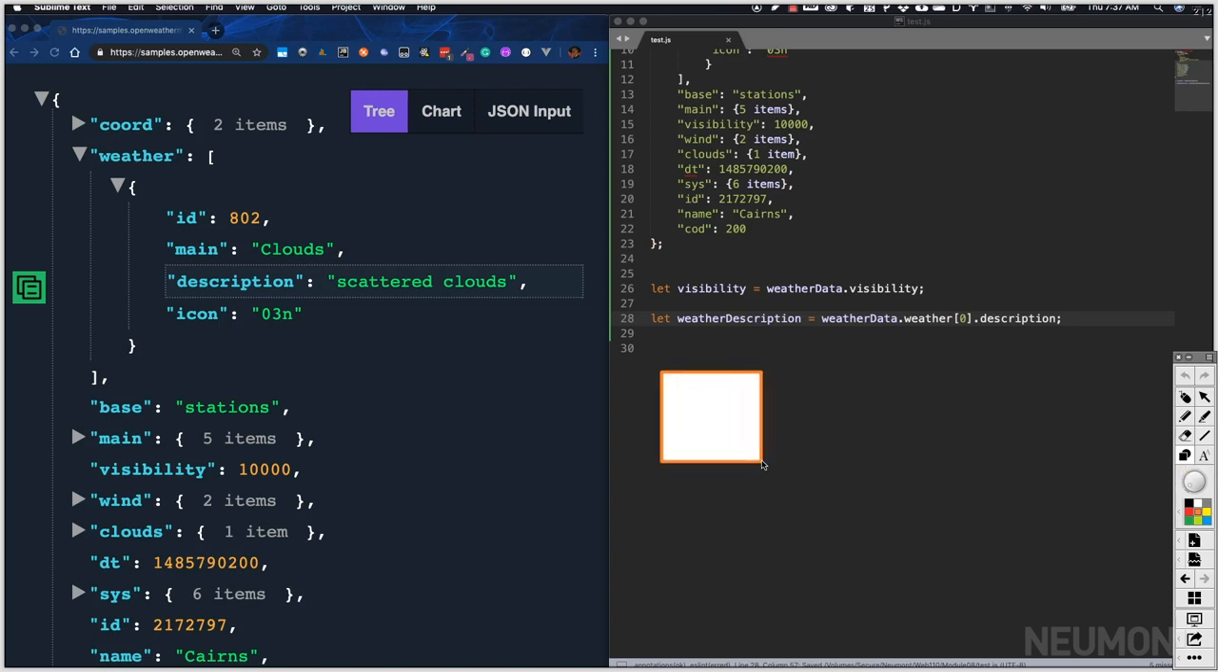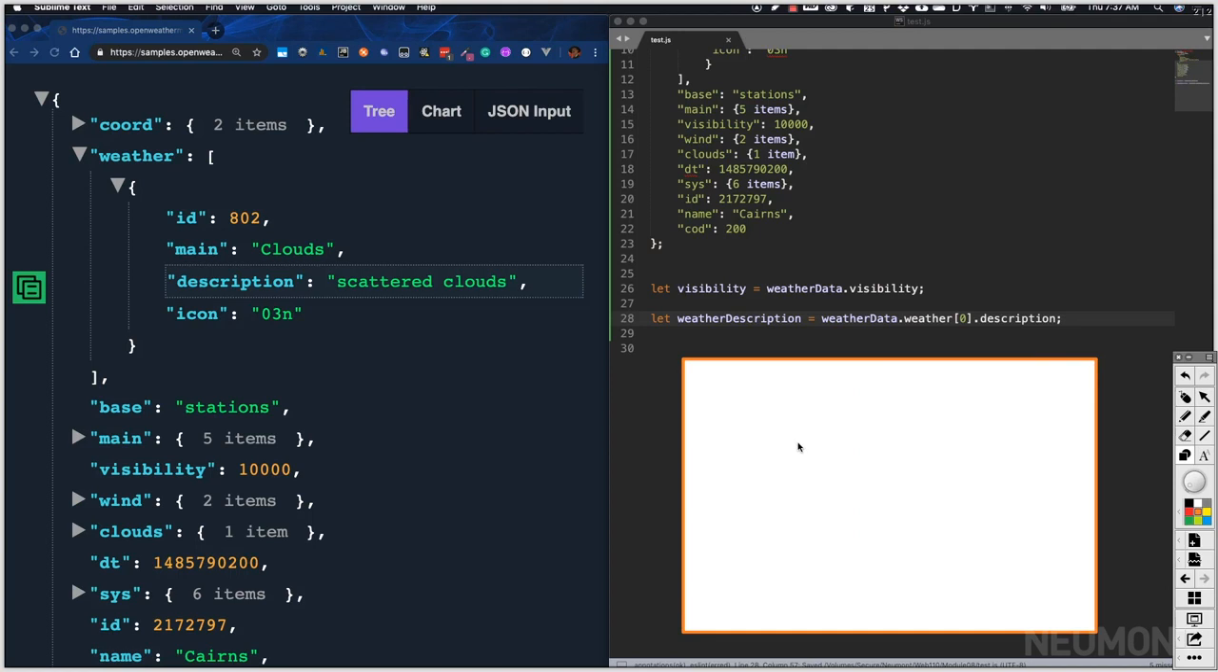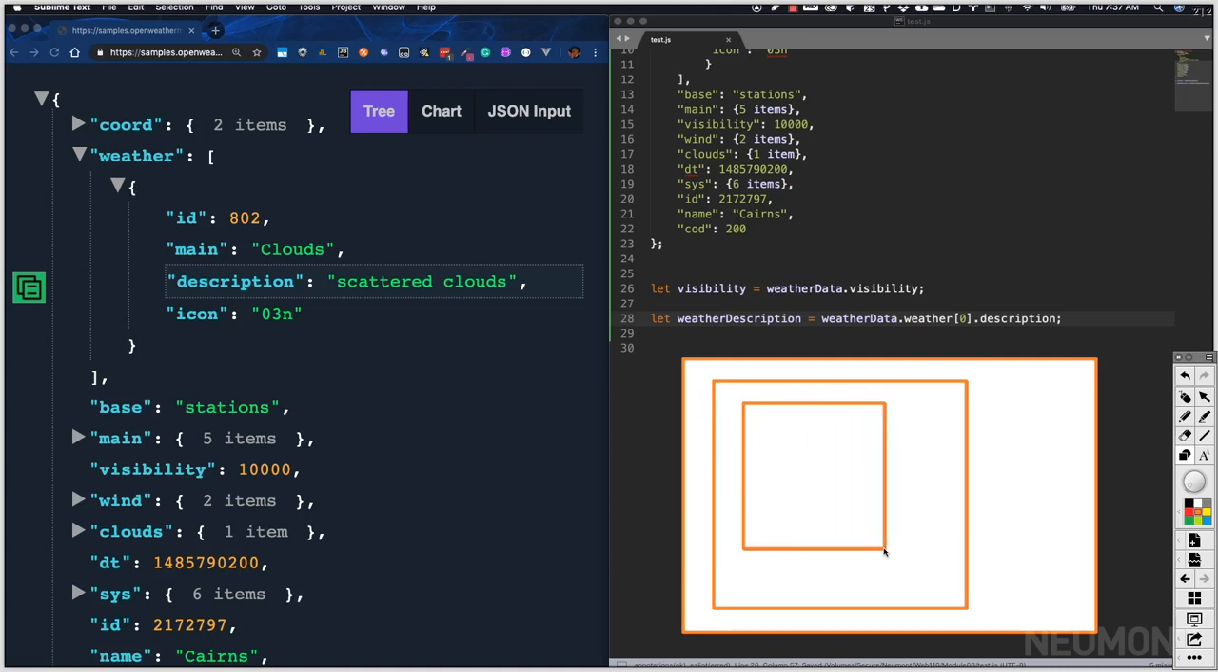So we've got ourselves a weather data object. Let's make that one bigger. Inside of our weather data object, we have a weather property. And that weather property contains an array. And that array actually contains one item, which is just an object itself.